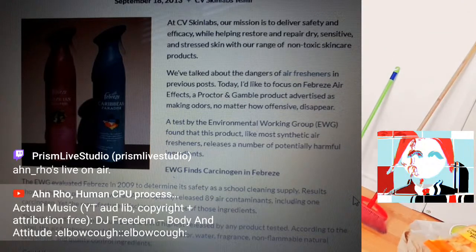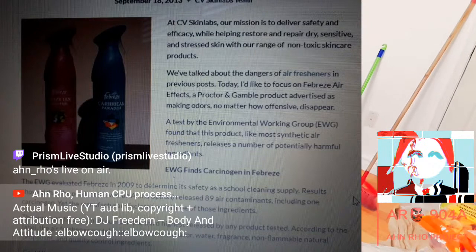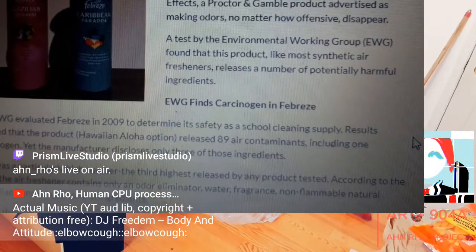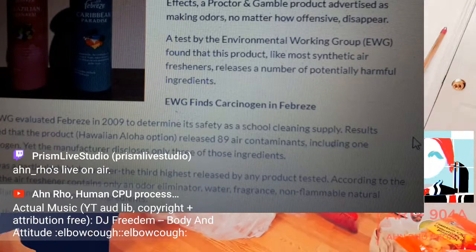A test by the Environmental Working Group. That's the one that I was talking about. And they did this kind of study. It released 89 air contaminants, but they only talk about 3. Febreze only says about 3.